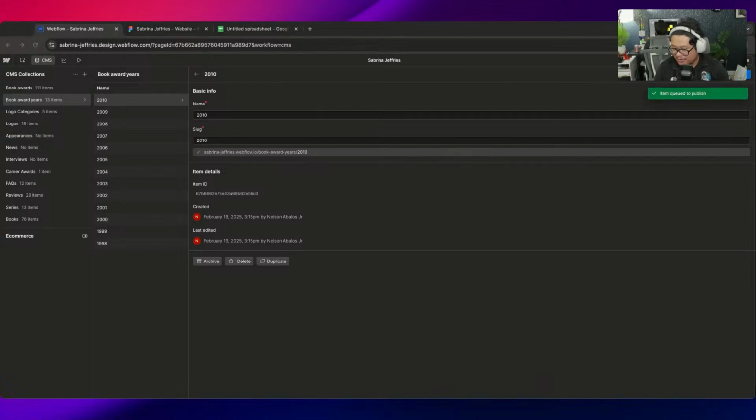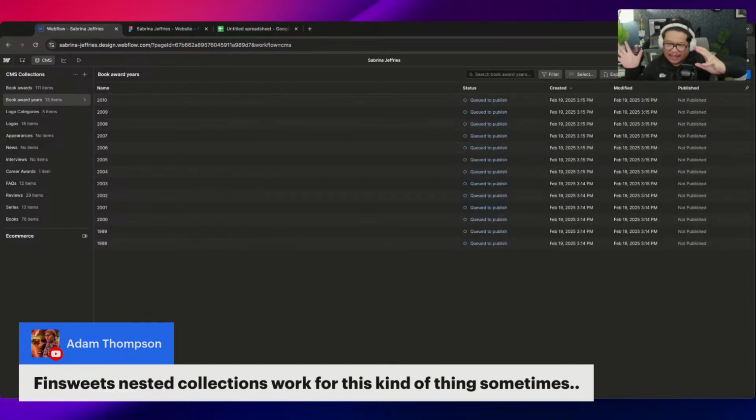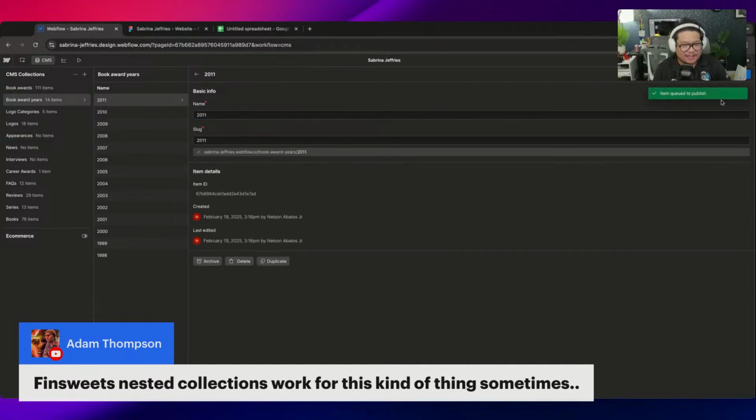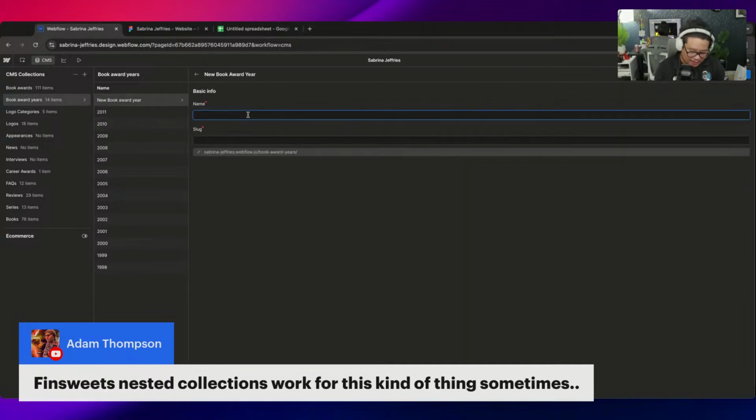Have you tried Visual Div? Nested collections work for this kind of thing sometimes. That's the thing, man. I tried nested collections, even with FinSuite, and it confused me because you have to create this blank page and then Ajax pulls it in, and I'm so confused. Maybe I'll try it again. But man, thinking about nested collections with FinSuite gives me anxiety.